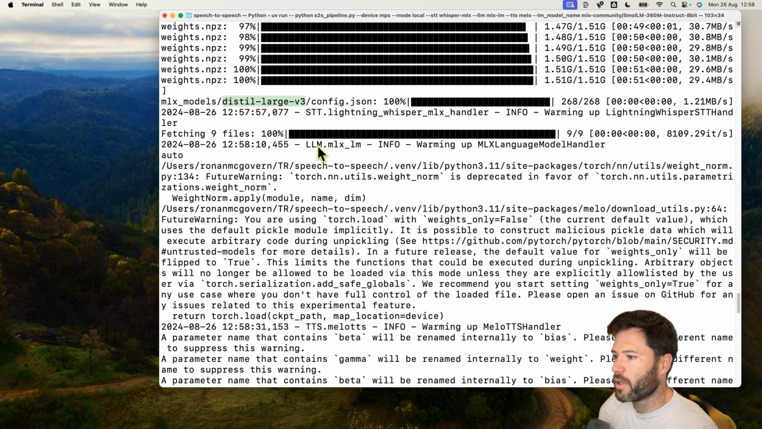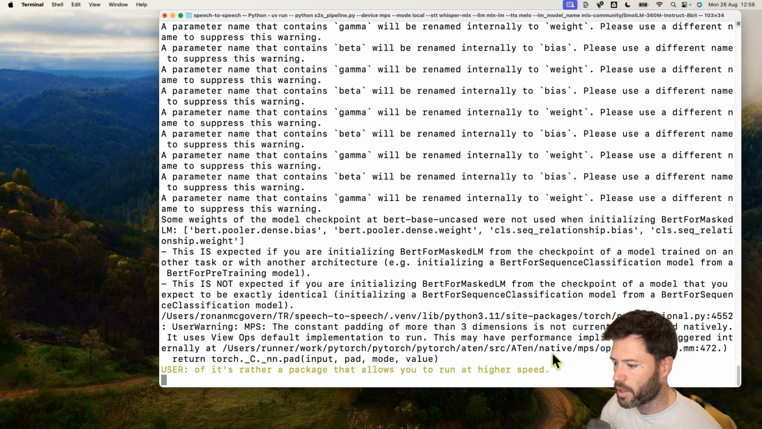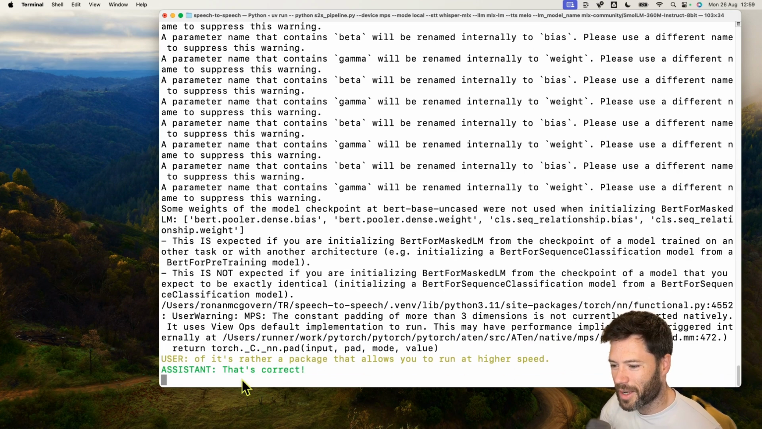So after the Lightning model is loaded, next is the language model. This is where the language model is being loaded here. And last of all, we are going to load the text-to-speech model. Here you can see the text-to-speech model, and that's Mellow TTS. So everything is being loaded up. And actually, you can see that I've already started to talk to it and it's picking up text. So I'm going to restart that and we'll try again.